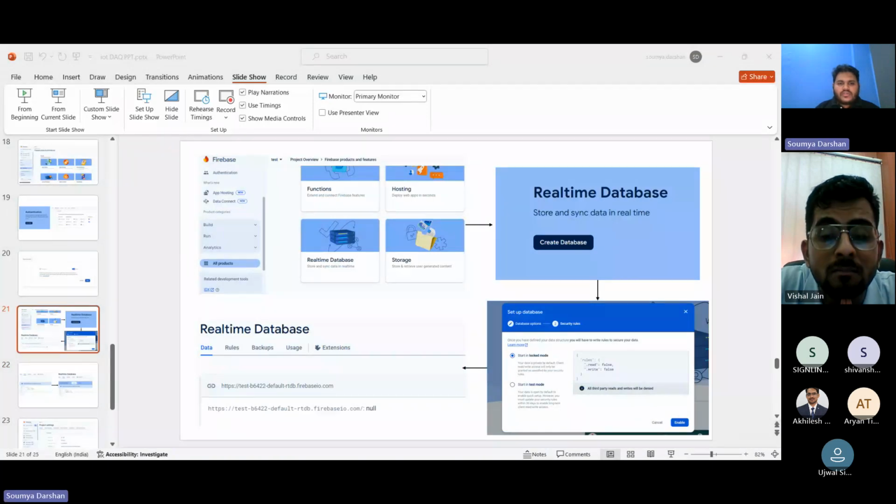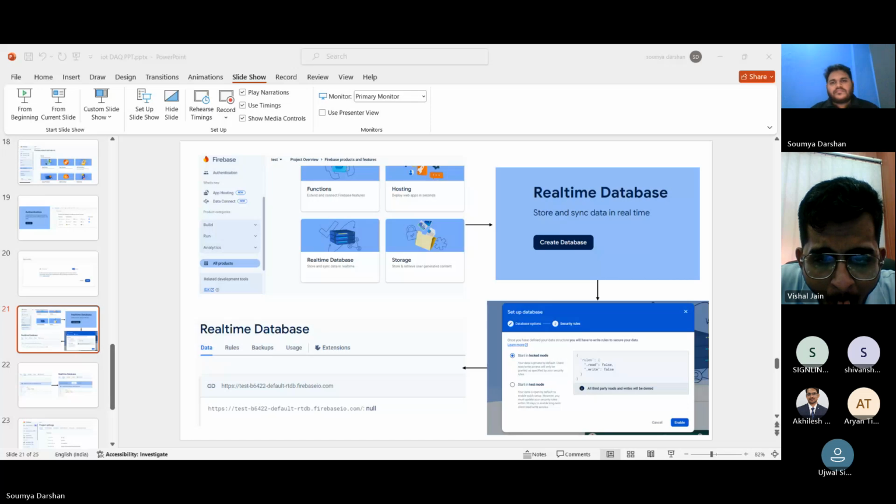Go to service account. Okay, go to database secrets. Every database has a secret API key. Through the pipeline, you can fetch the data. So this is the API key. Okay, we are using this. I've copied it.